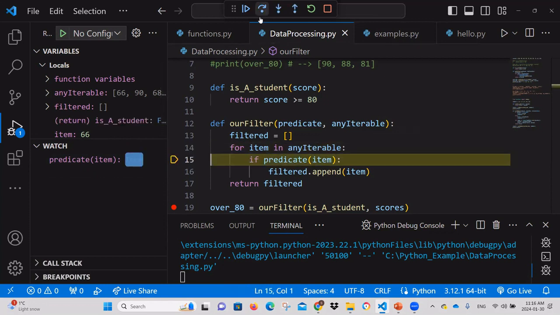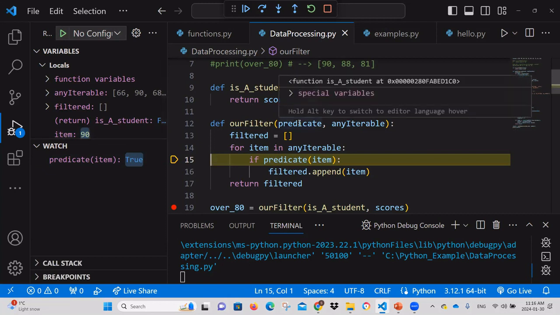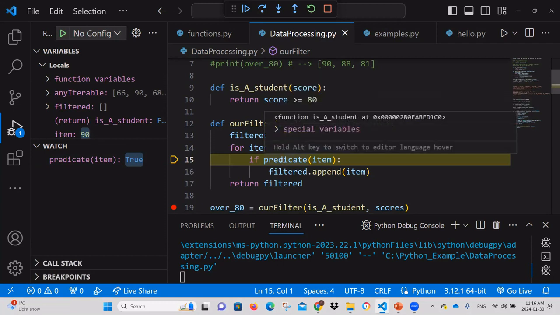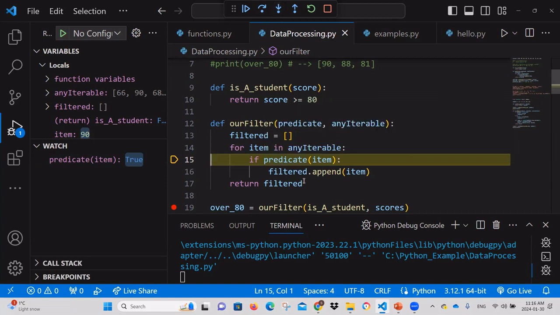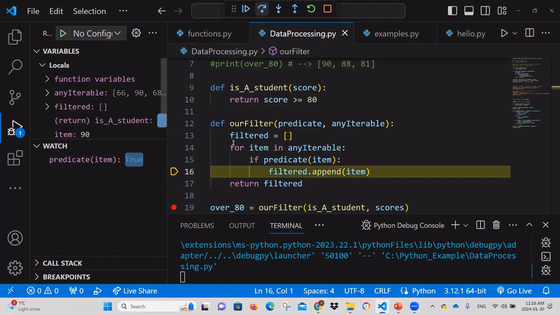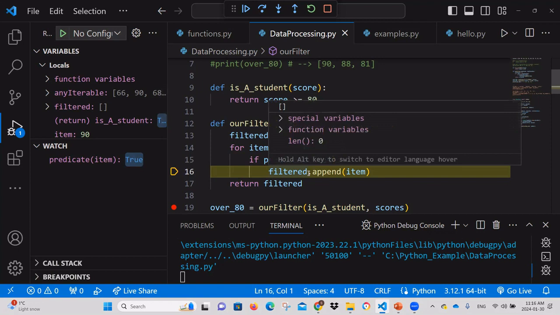Now next value is 90. So the application of the predicate, which we know is the function defined, like the function is a student, that takes the value. How about I step inside this? I'm going to step inside the predicate function to see how the predicate works. So I'm going to step inside this execution. Now see how it goes to the is a student. So the value that we sent was score equal 90, and this will return true. So we enter the if statement and add this value to our filtered list.